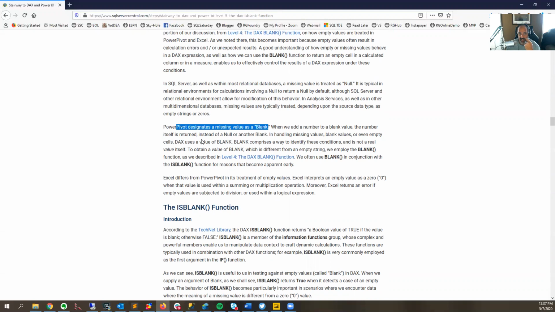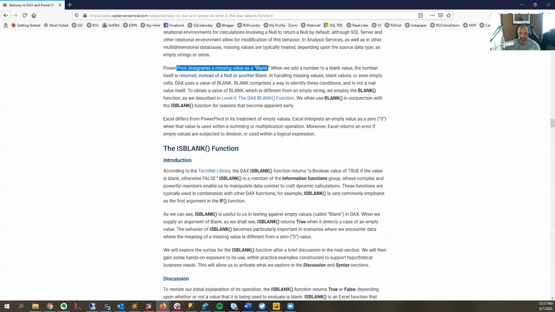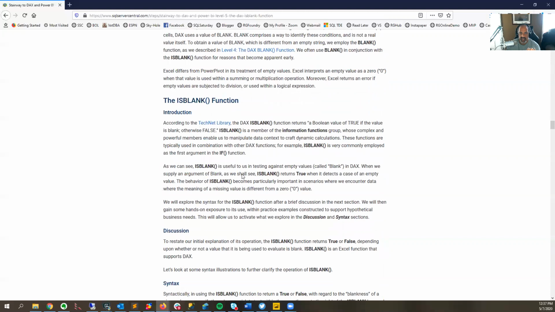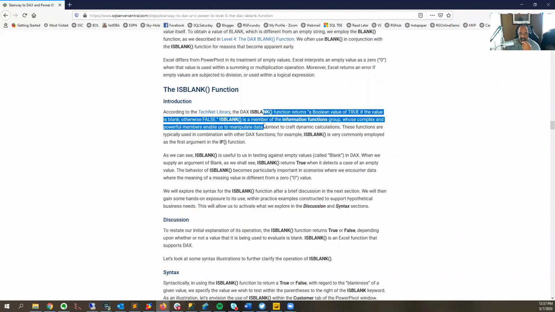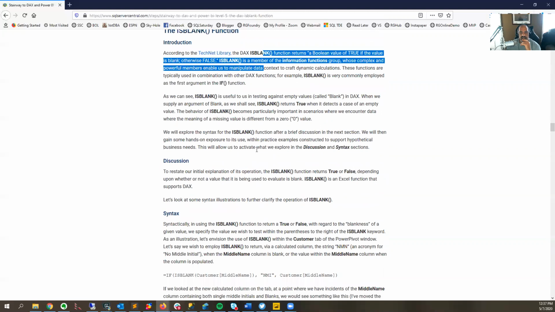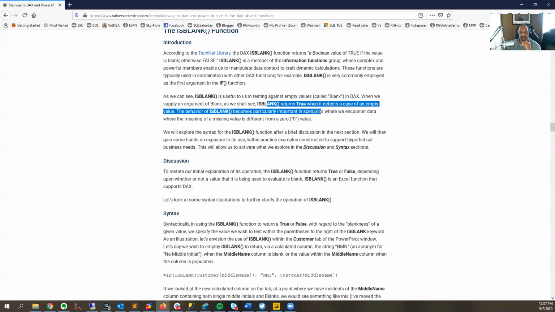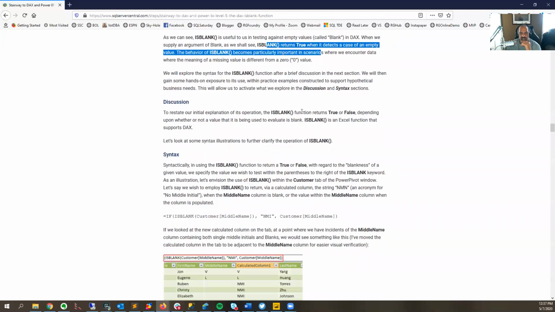So when we add a number to a blank value, the number itself is returned instead of null or another blank. So that's interesting. That's different, right? If I add a number to null, it doesn't work. So blank appears to be a value like null, a unique value, but we can add a number to it. And so we can use blank with isBlank to decide. So isBlank returns true or false. So obviously useful in if functions then. Let's see, it's testing against empty values. So isBlank returns true when there's an empty value.